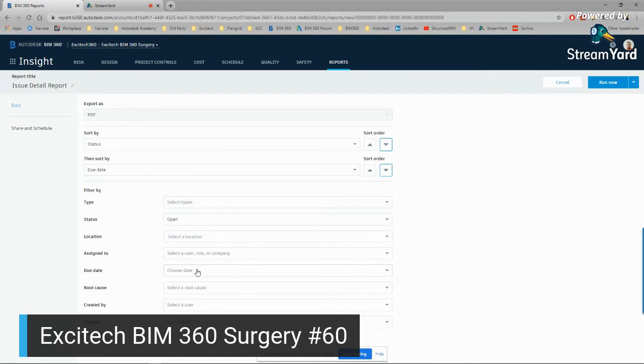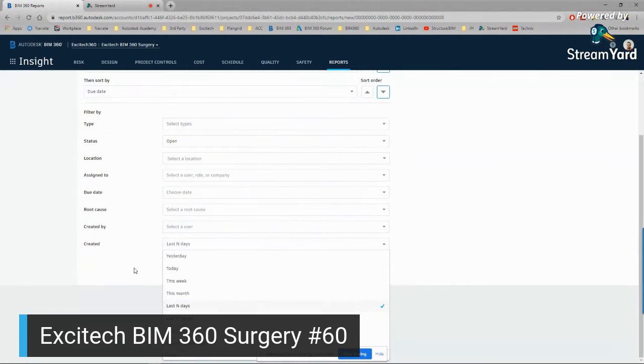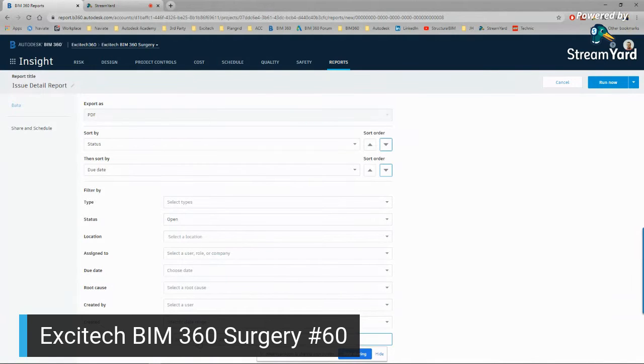I can do it on due date. So I can say whether it's today, tomorrow, this week, last week. So typically you may go in and give me all my issues that are due this week, run it off on a Monday. We can do the root causes, and we can also go created by. And that probably the important one is how we're picking up the timestamp as to when it was created. And I'm going to say that it was created in a specific date range.